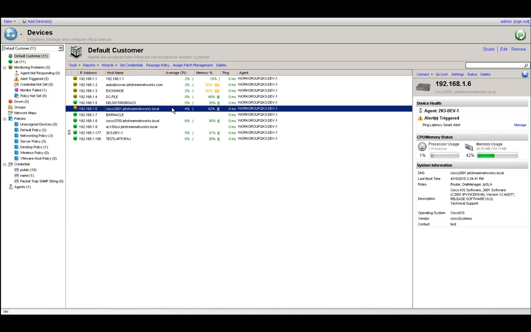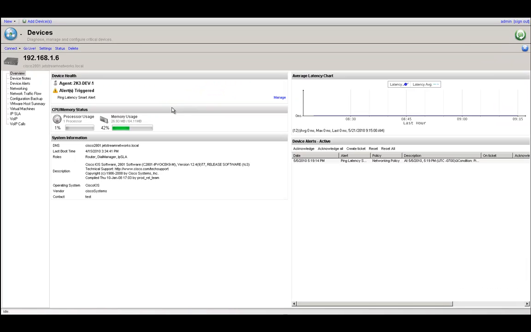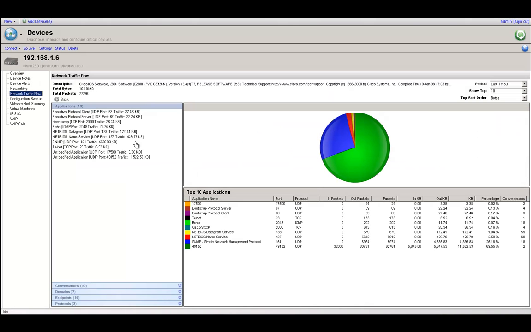Typically, this can take 30 seconds or about a minute for flows to show up, provided that flows are being generated on the device itself. If I double click now, I can see network traffic flow appear in device details.